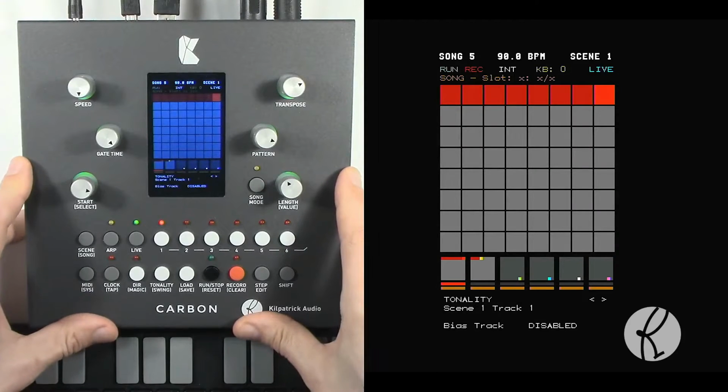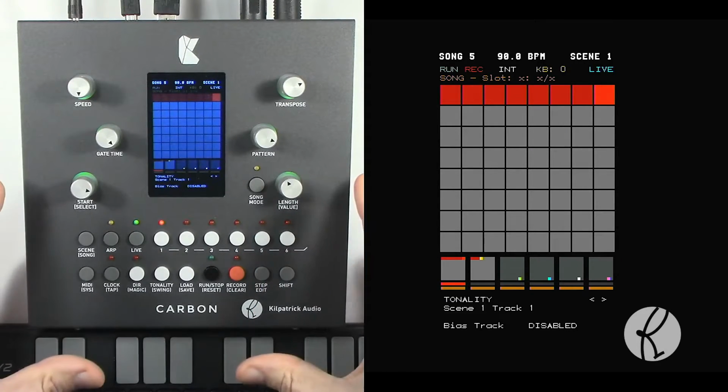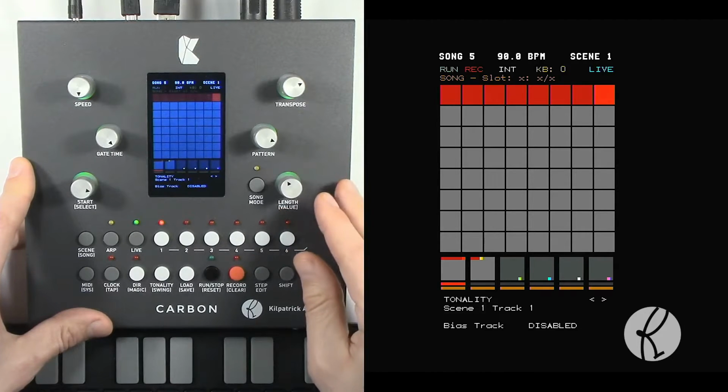The bias track allows you to transpose the current track based on notes existing in another track. This is a pretty old school sequencer trick that people used to do back in the analog sequencer days, but we've implemented it here in Carbon so that you can get the same effect.